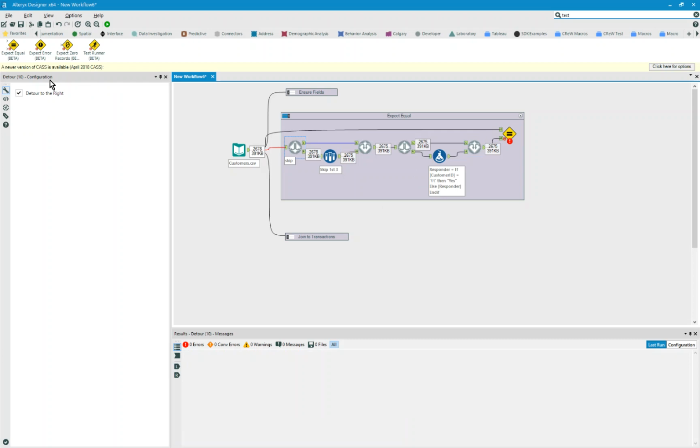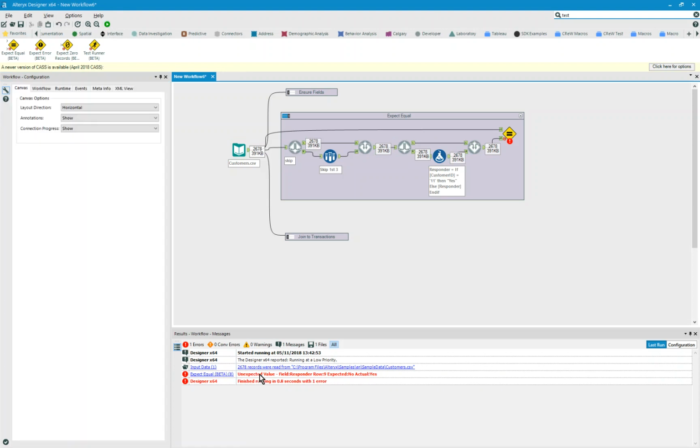If instead of skipping the data, we got the right number of records to come through, but I want to say if the customer is number 11, I'm going to change their response from a no to a yes. In that case, it's now going to show me an error: unexpected value, field responder row 9, expected no, the actual was yes. So it's giving you a view of your data, and it's going to summarize, did you get what you expected?